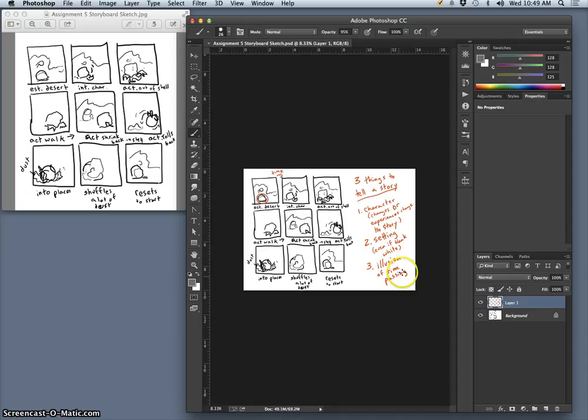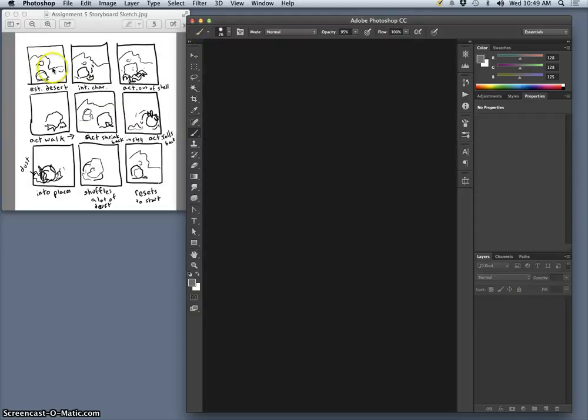And then the third thing you need for it to be a story is the illusion of time passing, and we do it through sequential images. And remember, when you jump over from one storyboard to the other, time is passing, even if it's just milliseconds. That's the way we can read the storyboard, like a comic book, from left to right, from top to bottom.